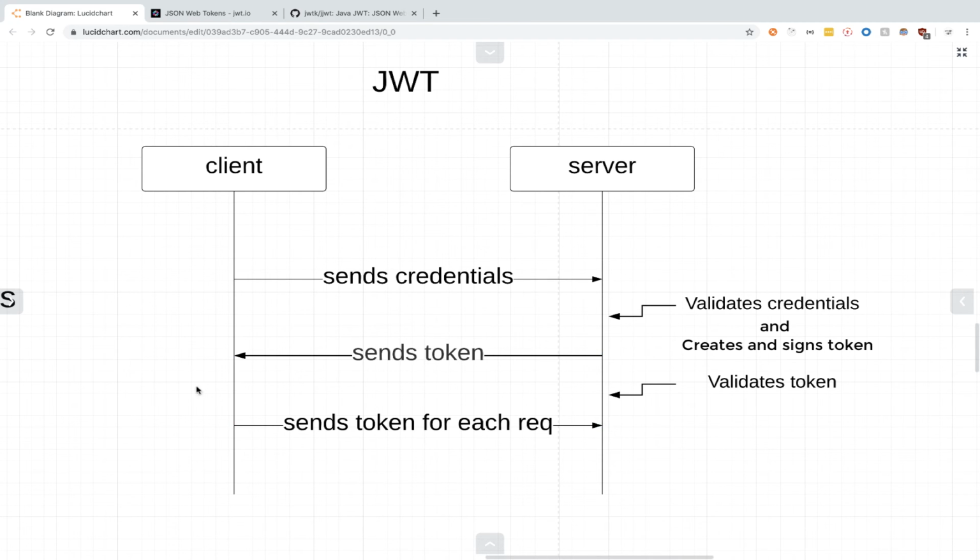So right here, you can see that, for example, if I send my credentials, I get a token back, and then a hacker steals the token from my laptop, for example, that hacker can pretend to be me and steal my information. So this is something that you should be aware of, but this is pretty much how JWT works.